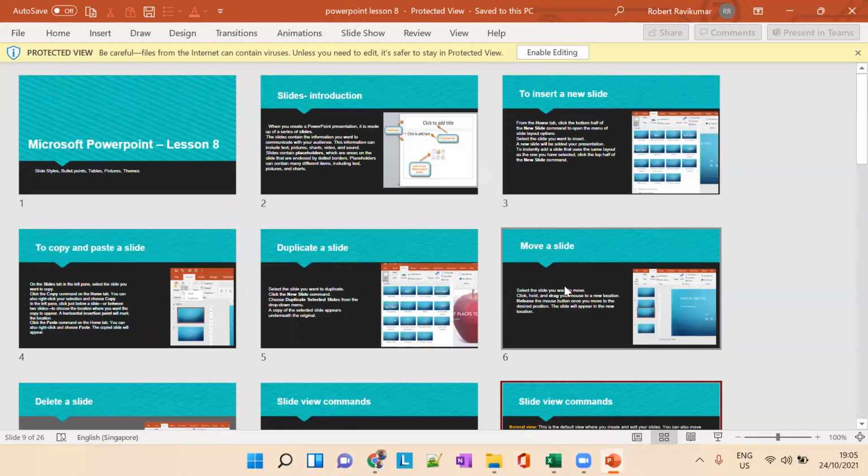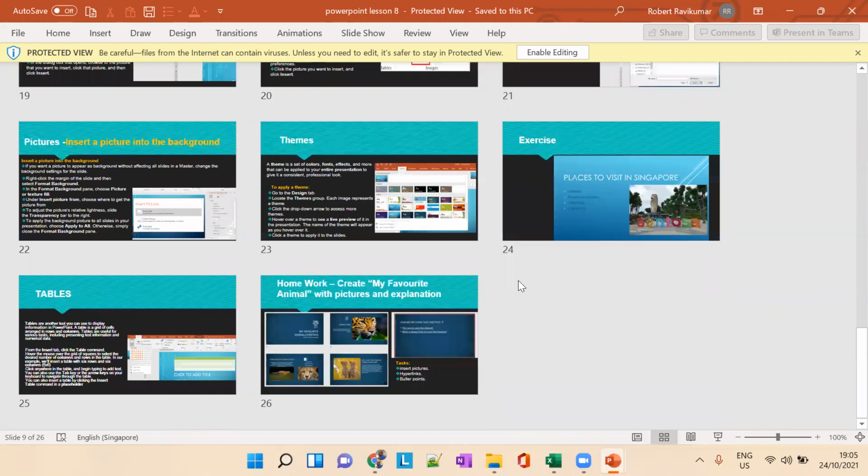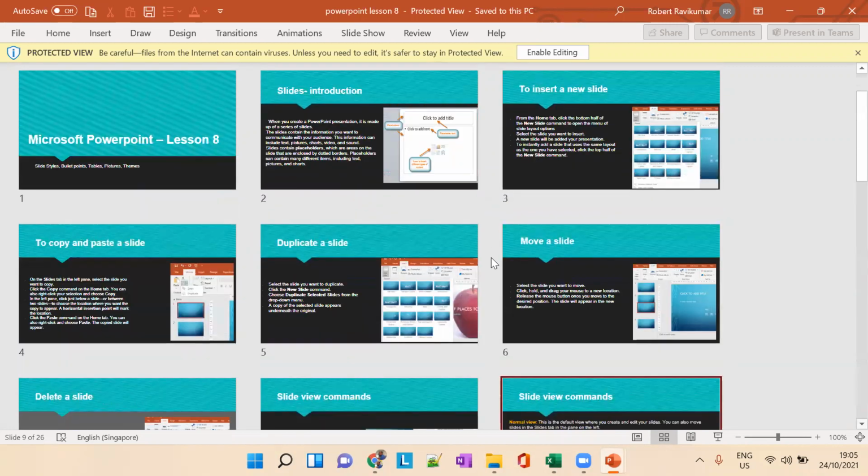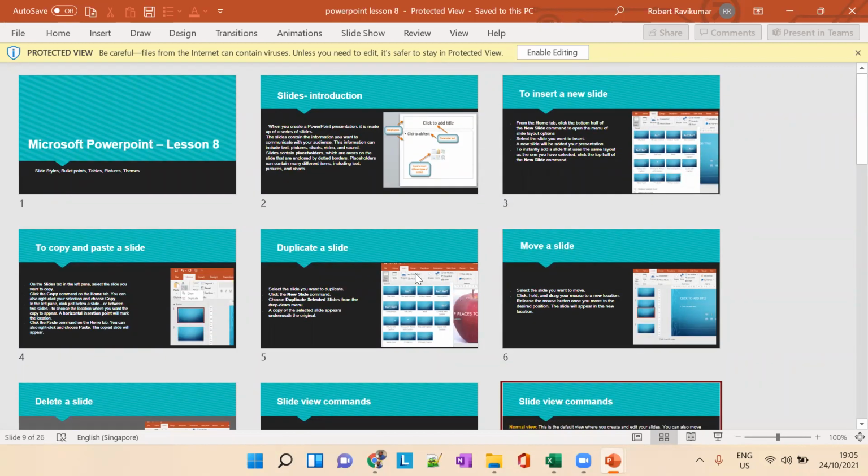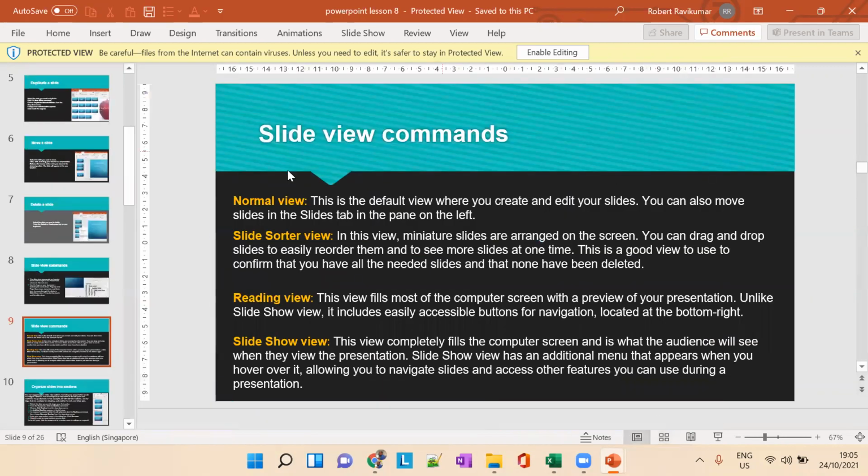In this view, which is not the normal view, you can see all the slides in a focused manner. You can see a lot of slides in a single screen itself, but in the normal view you will always see a single slide. This helps you have an overall view of the slides.